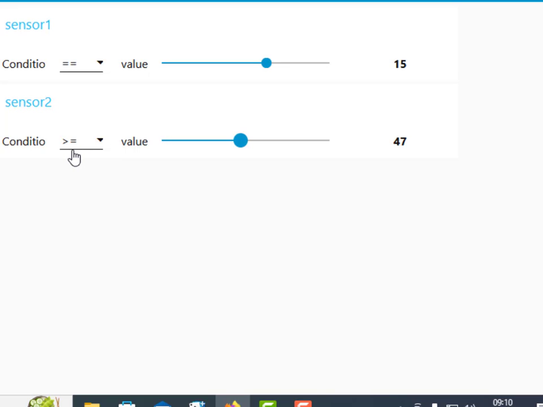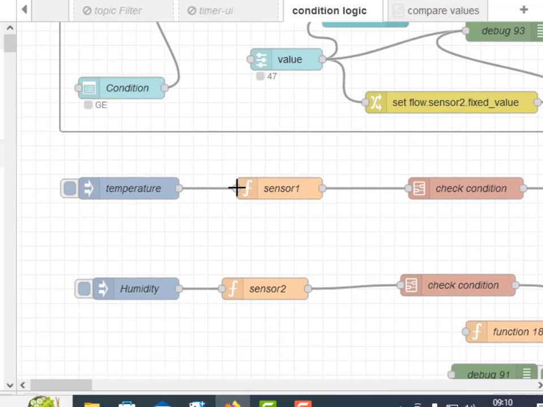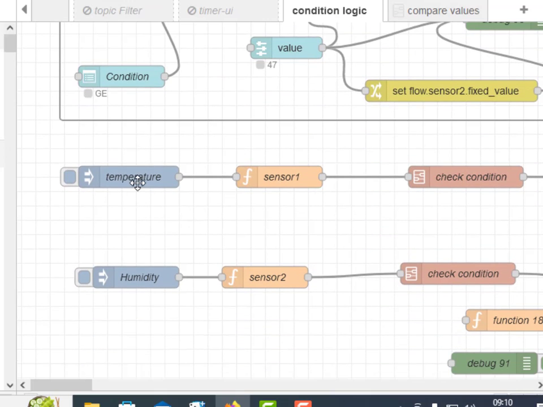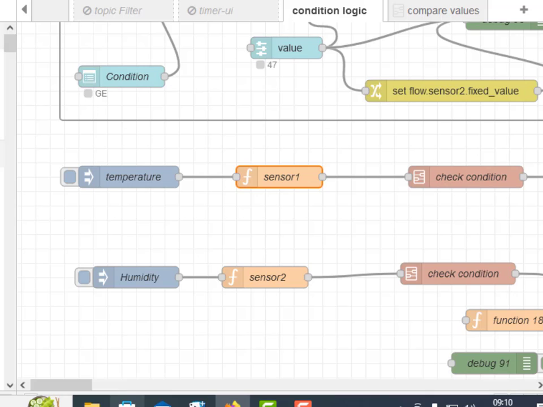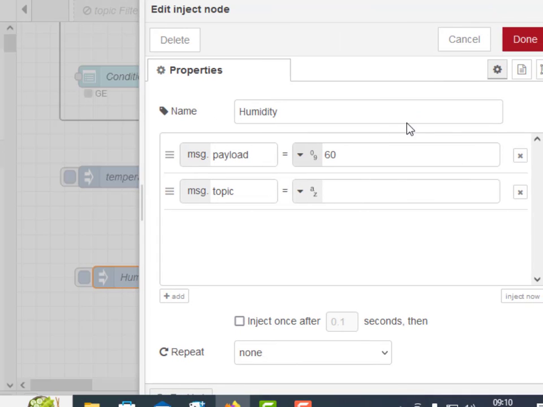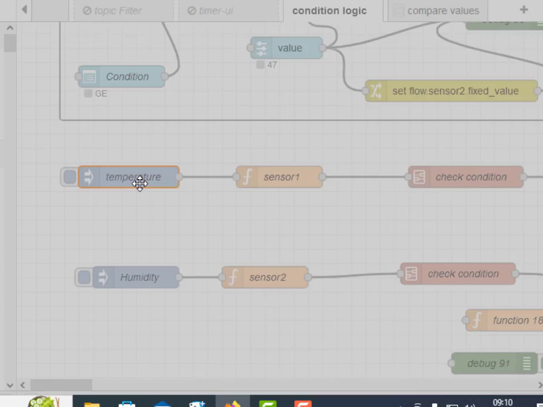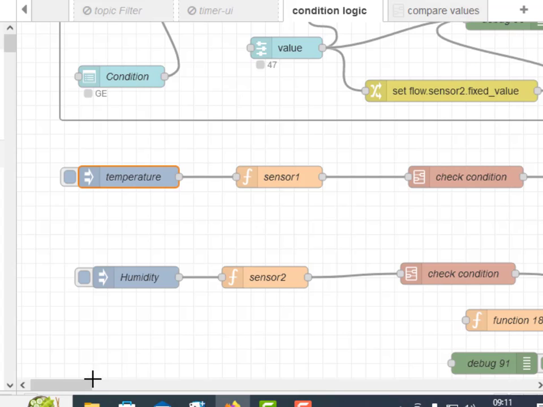And what I've got in the setup, I've got a temperature and a humidity. So sensor 1 is temperature, sensor 2 is humidity, and I've just got a couple of inject nodes to inject. So this is the test bit. So I inject the temperature into the function node here, and all this function node does is read the values from the flow variables and put them into the message object. That's all it does. So we send in the humidity, which is 60, and we send in the temperature, which is 20.